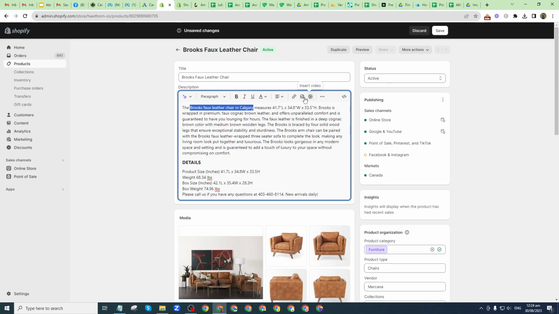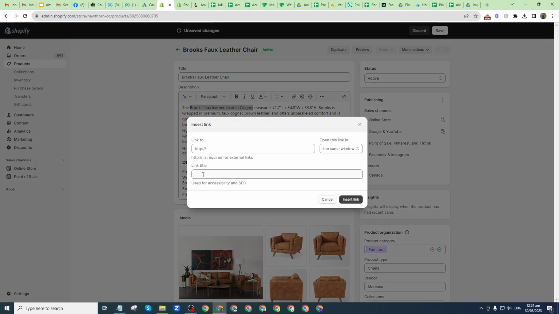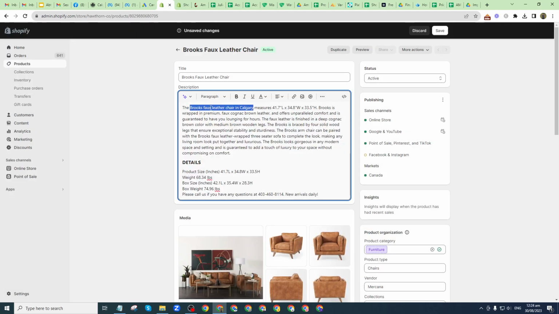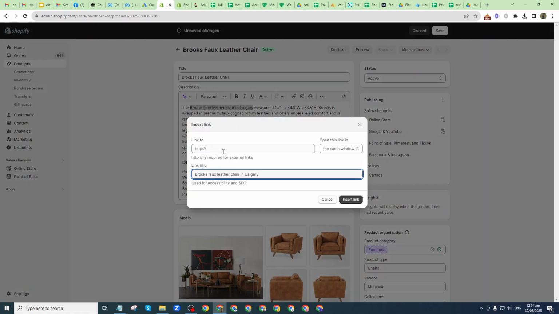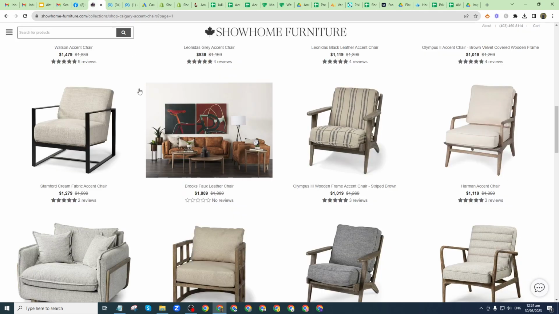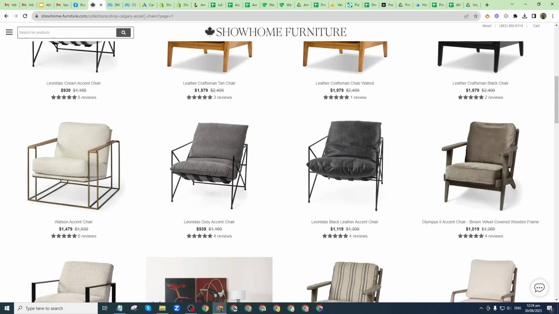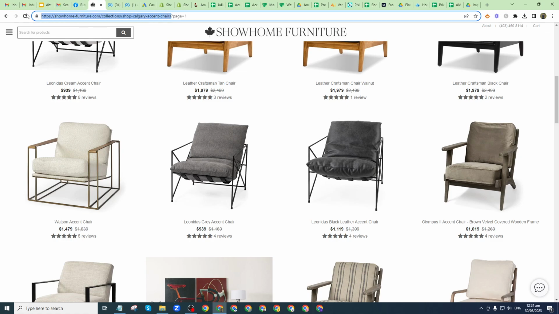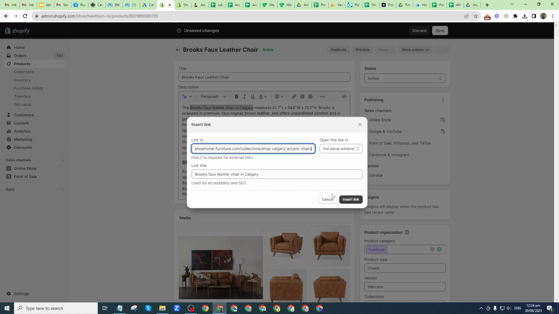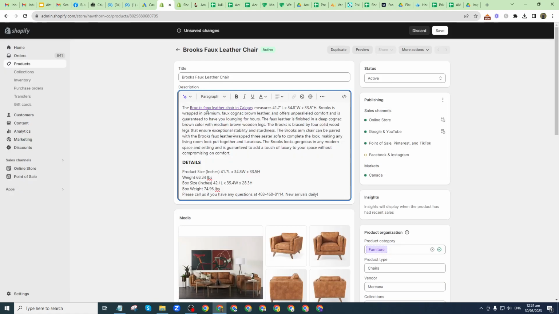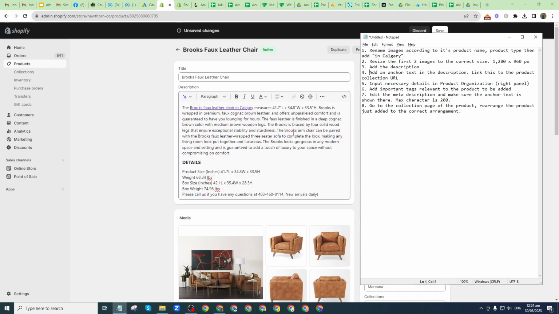So highlight the anchor text, click insert link, and the link title should be the name of the anchor text. So I'm just going to copy this and then put it in the link title, and then the link to, which should be the product collection. So in here, this is the product collection, the Shop Calgary accent chairs. So I'm going to copy that one, add it in here, insert link. So now you already inserted the anchor text in the description. So we are okay with number 4 already.